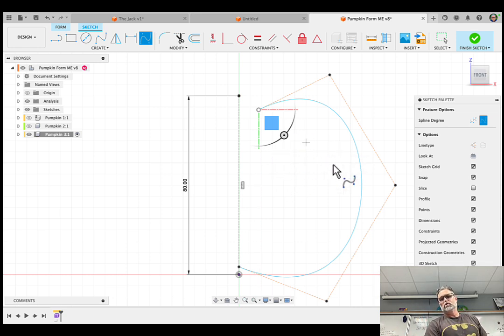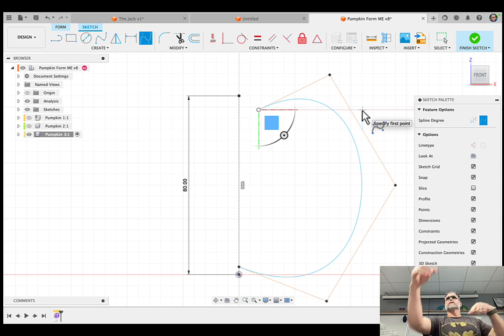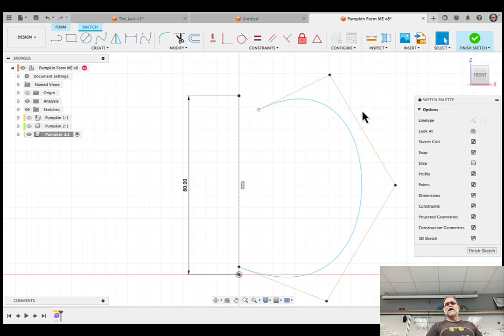Notice my tool is still active. Who can tell me, how can I stop my tool from being active? I don't want it to be active anymore. The escape key. Escape key. Good. You guys are all on the right track. So hit the escape key, and it will stop the tool.